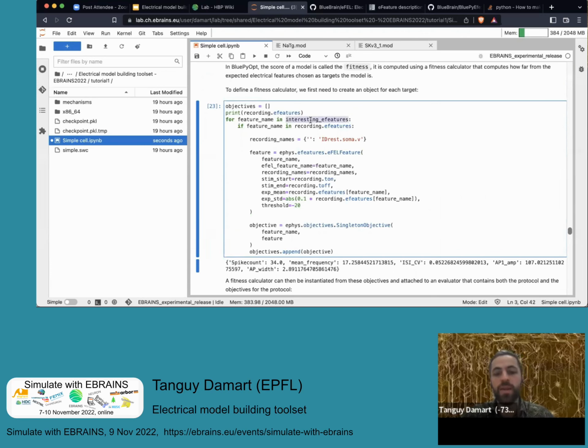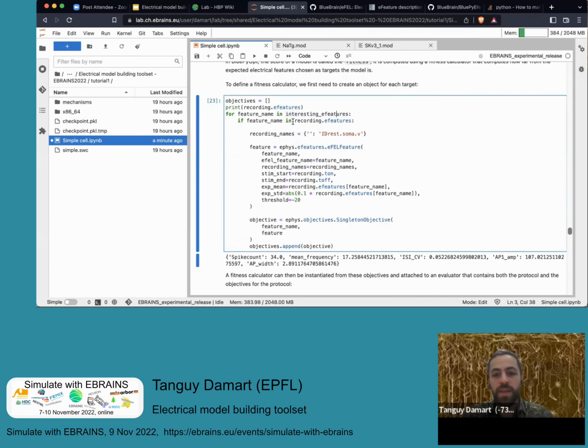So what we'll do is iterate over the interesting features we used to extract the features from the experimental data. We will check in our experimental recordings if this feature is present, and if it is present, we will instantiate a BluePyOpt object that has the same value as target, the same value as the experimental recordings. And I will talk about that in the second part. We'll also define a standard deviation, so an error bar, if you prefer, for the target we are aiming at.